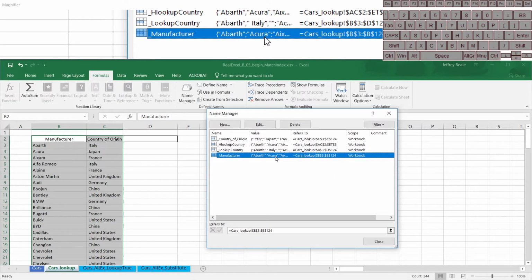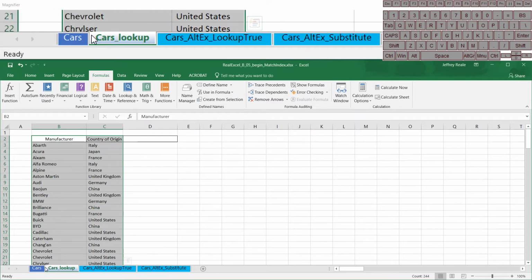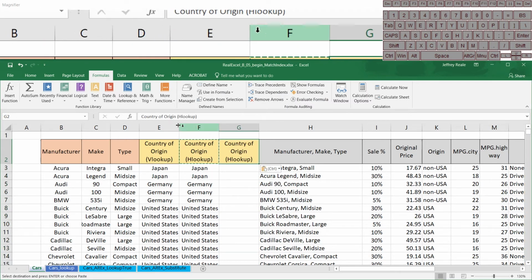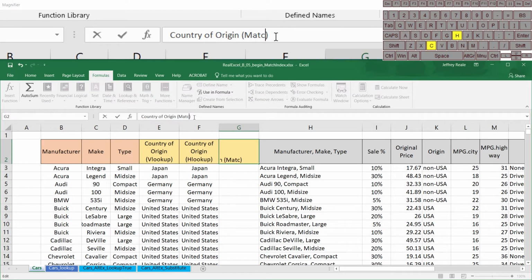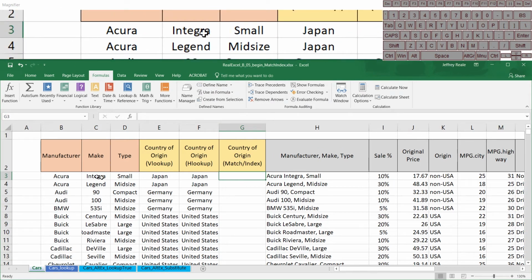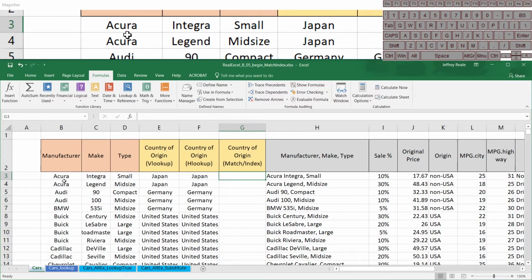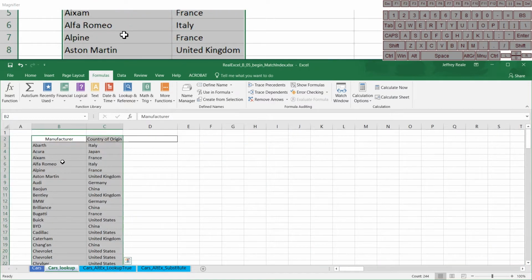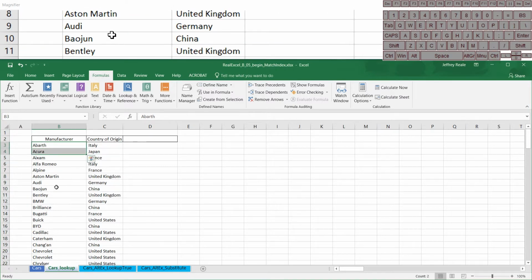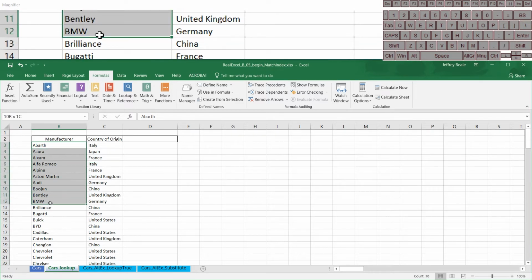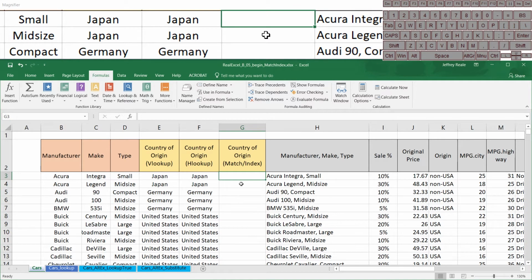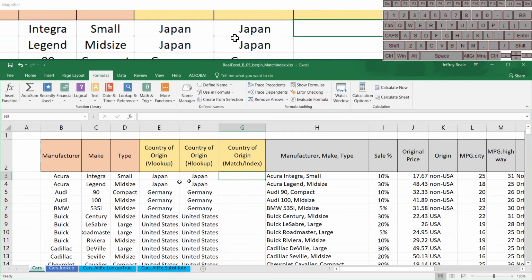Great. Now, what I want to do now is start showing you how the match index formulas work. I'm going to create another column here. I'm going to call this match index. We'll start with match. What match does is it finds where a cell is in another range. So the word Acura, for instance, is in this range here, in the manufacturer range. It is the second one down. The word BMW is the 10th one down. Match will tell me where it is. It will tell me what number row that item is found in a range.